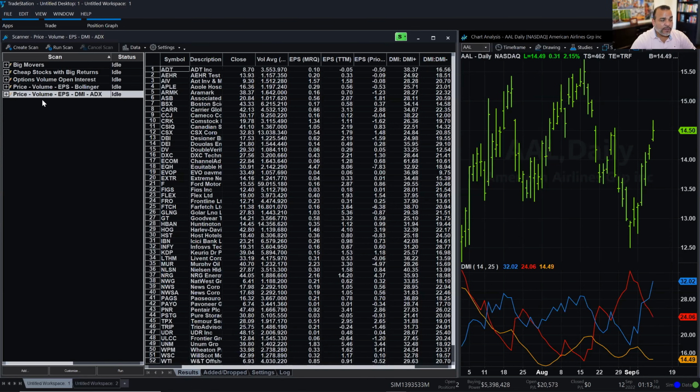Remember that the results that you get on the scanner are not real time, are not dynamic. You need to run them every single time to update the list of symbols. That's why when you open up any of these scans here on the left-hand side, you get a record of the date and the time that you ran it, because the results are as of that date and time. So just keep that in mind, okay?